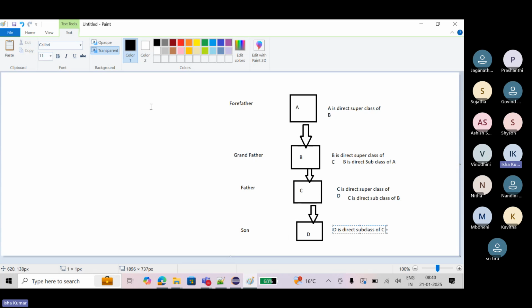So how can you write it here? A is indirect, all are in the same family. So A is indirect superclass of C and D, correct or not? Are you agreed on this point or not? Did you understand indirect or direct? Indirect means between A and C, B is there. But anyhow, A is senior for B and C both. So A is direct senior of B, but indirect senior of C and D. That's it.